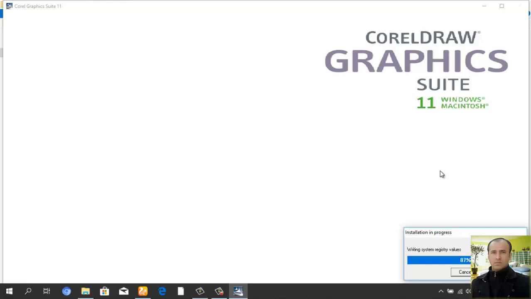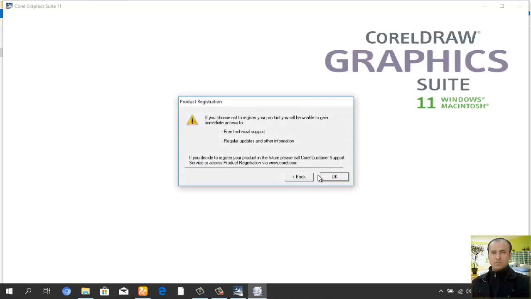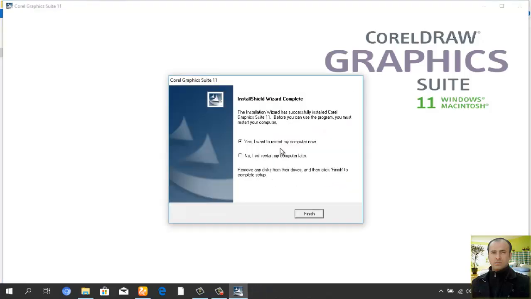So CorelDraw 11 is almost installed, 100%. Just wait. Okay, I don't want to register it right now. I never register. Okay, click OK, click OK, and click no, I don't want to restart my computer right now. I will restart my computer later, and select that one and click on finish.